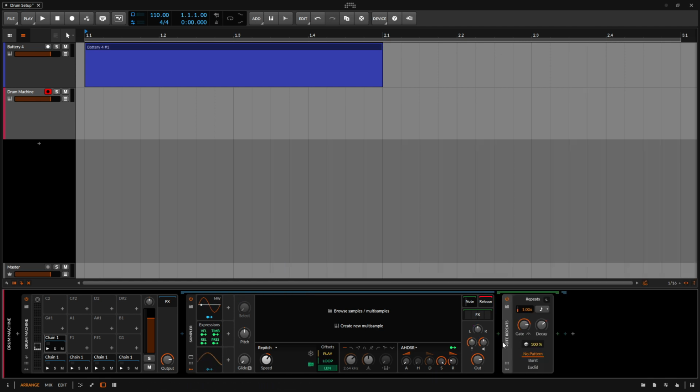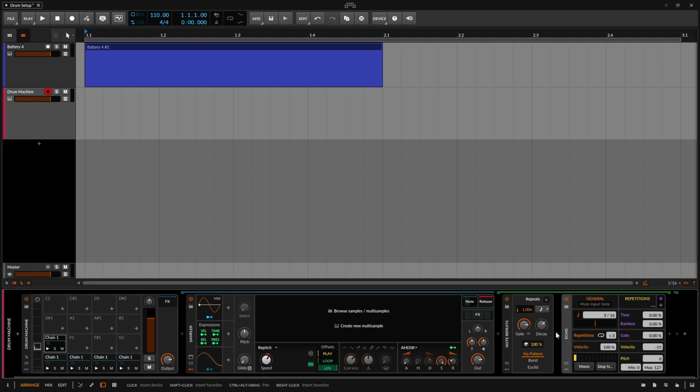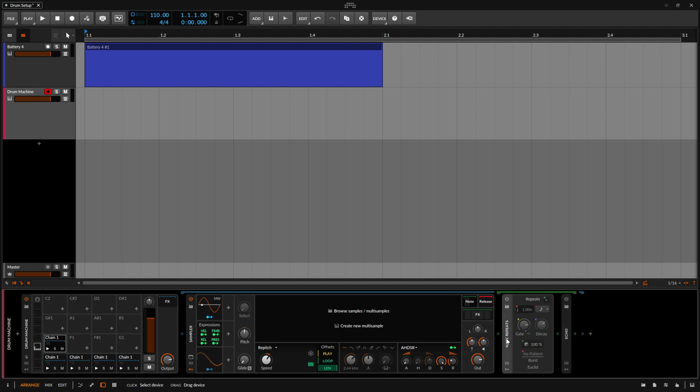That's been loaded up. Let's add a second device, and for that, I'm going to add the Echo. Let's enter to accept that. So now we have 2 Note Effects devices that are available for use. Within this sampler here, I'm going to, as we did before, power these off, double click on the headers, and collapse these, and then collapse our Note Effects panel out.